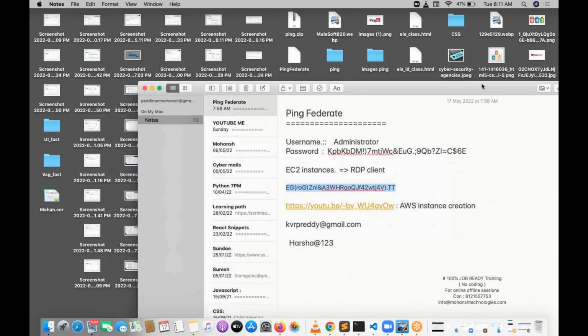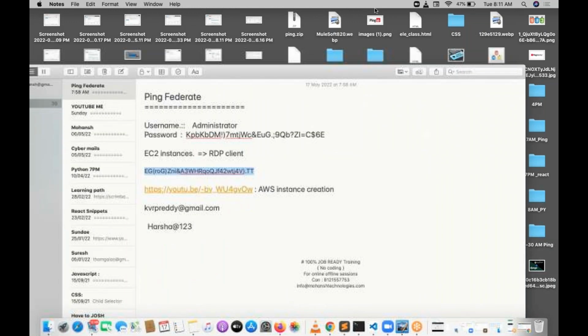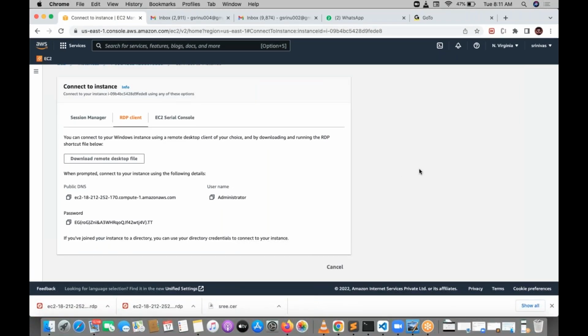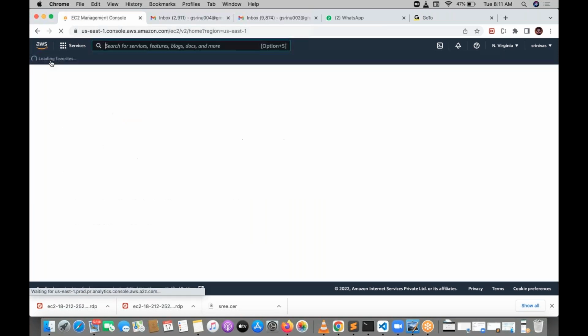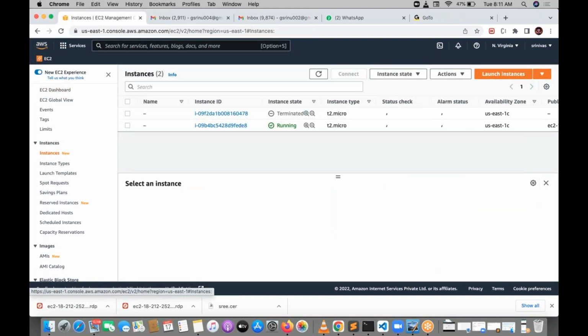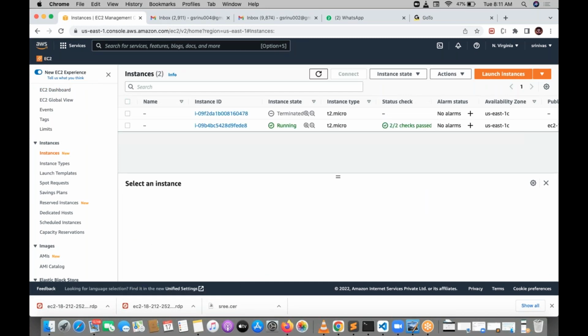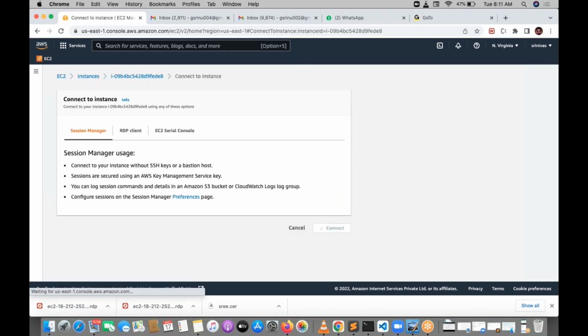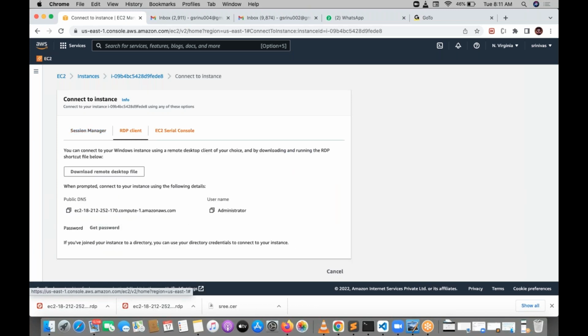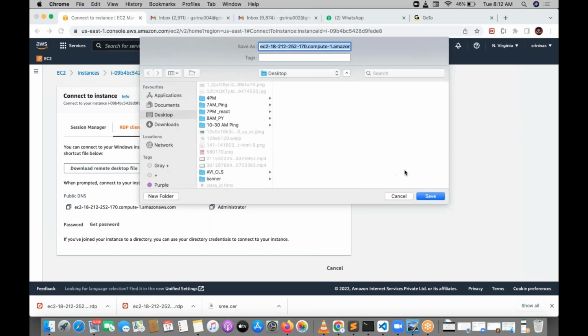Go to the bin. I don't have any remote desktop files. Okay, now let me go and get the new remote desktop file. Go to EC2. Go to instances and check the instance, refresh, and select it. Click on the connect option. Go to RDP client and download the remote desktop file on the desktop.